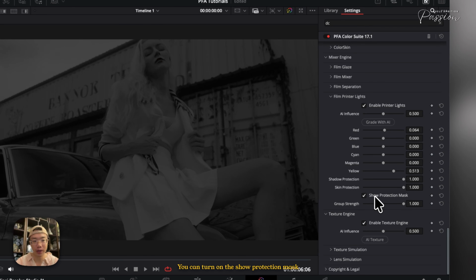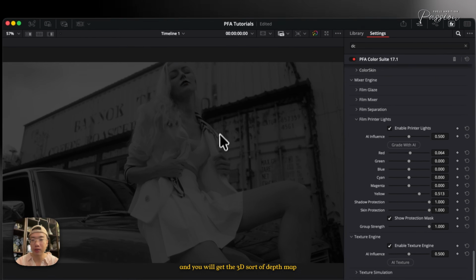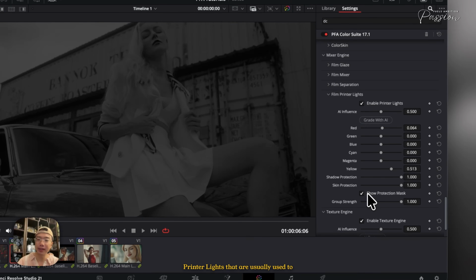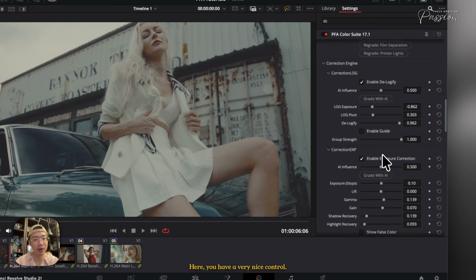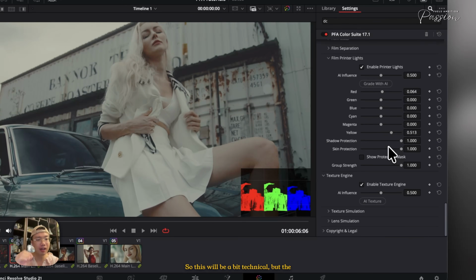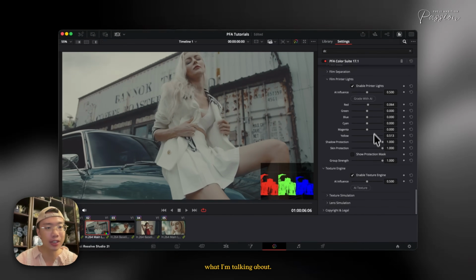You can turn on the show production mask and you will get the 3D depth map on the entire image. So you're injecting color rather than the printer lights that is usually used to balance out white balance. Here, you have a very nice control. For example, let's turn on the parade. This will be a bit technical, but the pros will all understand what I'm talking about.